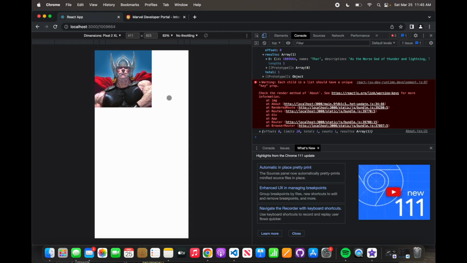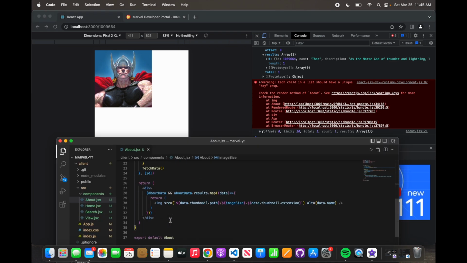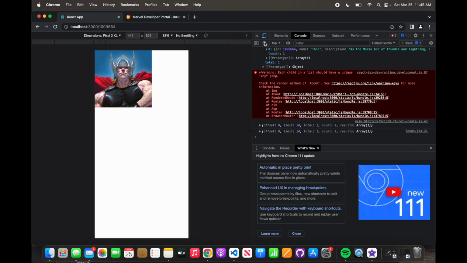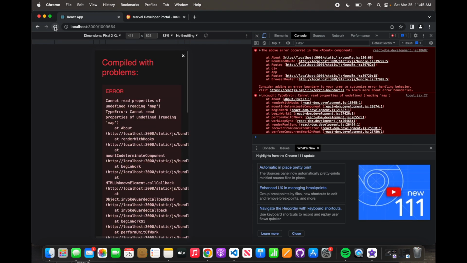So it's gonna give us. Remember, we need to add the key to it also. So the key is gonna be the same thing, and the key is going to be data.id. Okay, so if we do this, do that. We just made a boo-boo. Let's see.